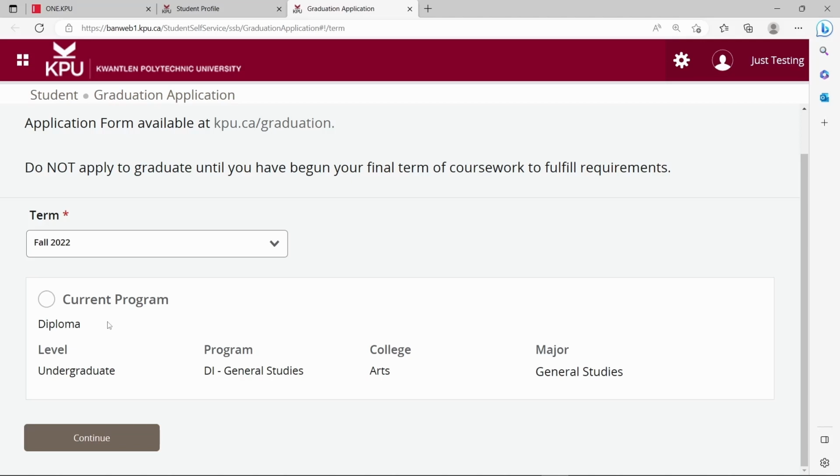If you have more than one program to choose from for graduation, you will only see 2 programs. If you have more than 2 programs, once you have applied for one and go back to the beginning, 2 different programs will be shown. Click the radio button beside the program that you would like to apply to graduate from and click Continue.